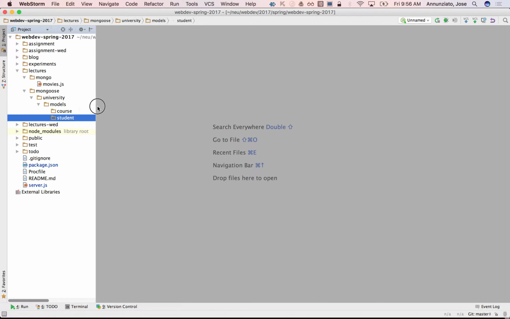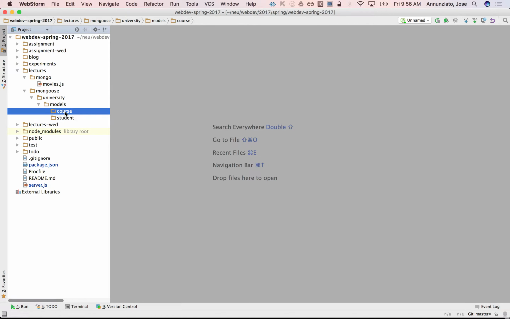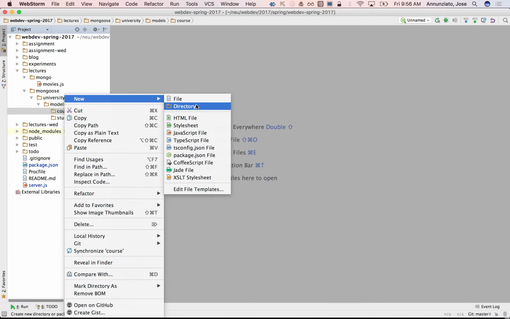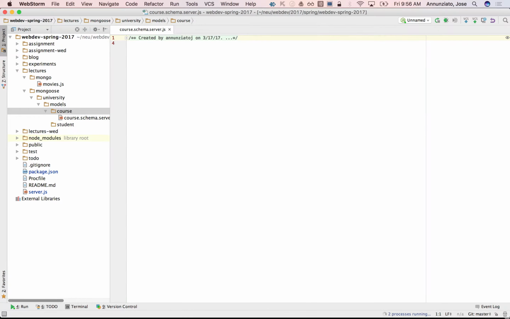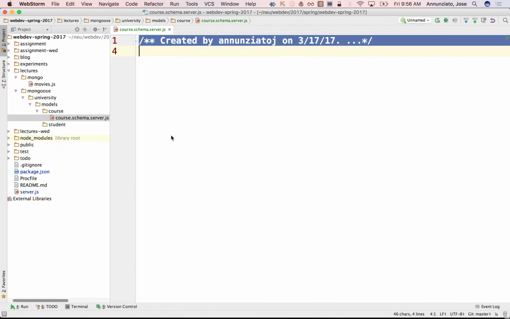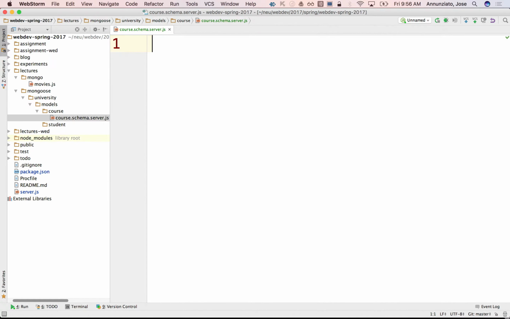Okay. And each one of these is going to have its own schema, its own model, right? So let's create the schemas for these. So this will be course.schema.server.js, right? And it'll be something like as follows.